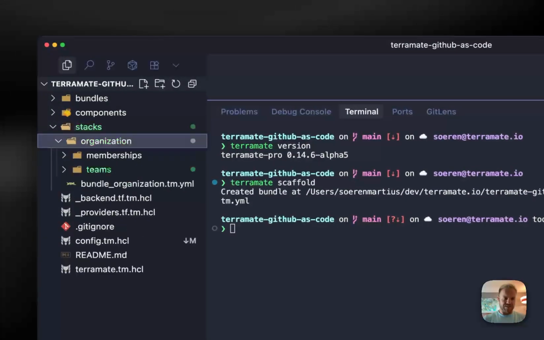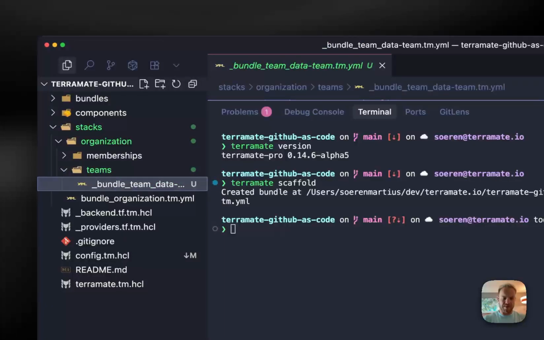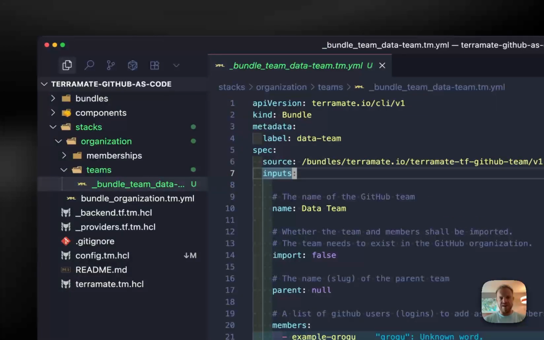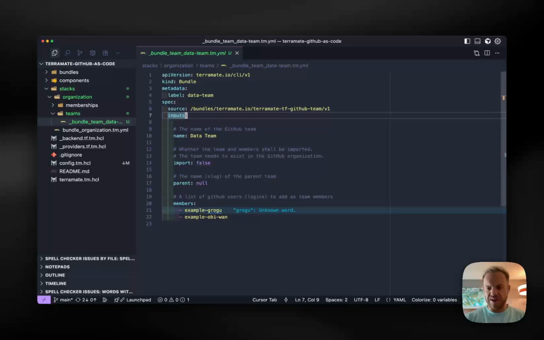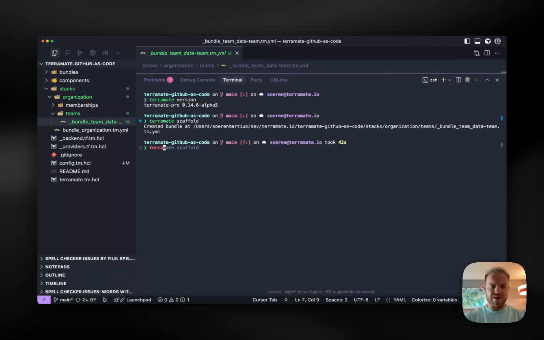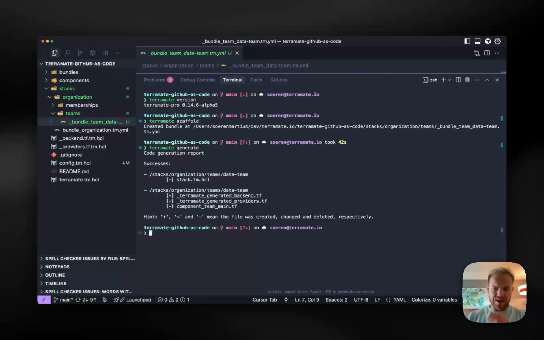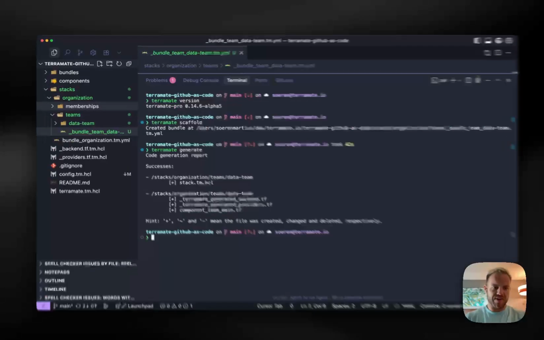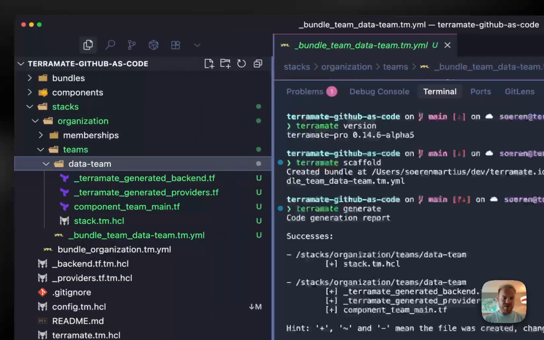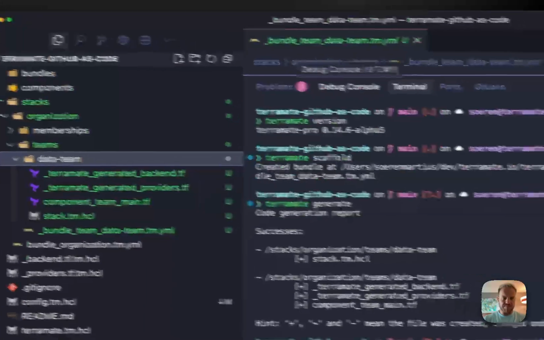What is happening is that Terramate creates this YAML file here. And you can see in this YAML file, we specify all properties of this specific GitHub team. Now if we run terramate generate, this will run the Terramate code generation to generate the required Terraform code for creating this specific team.